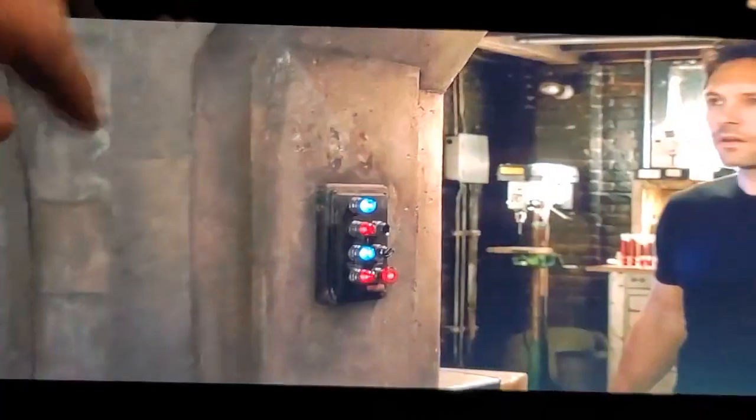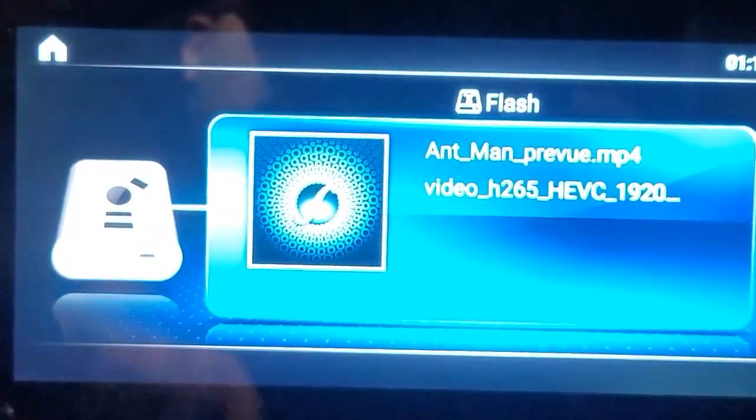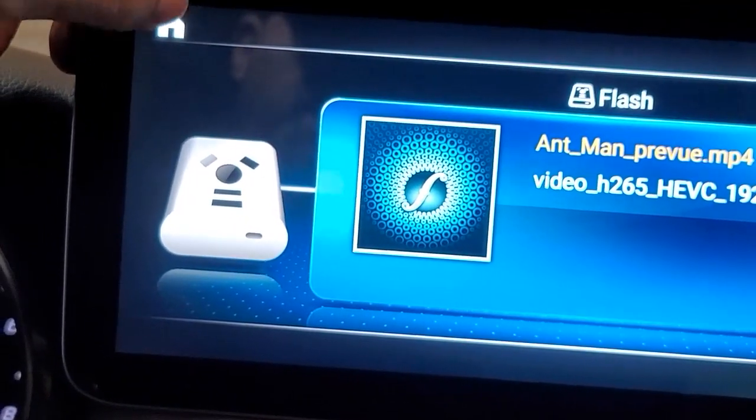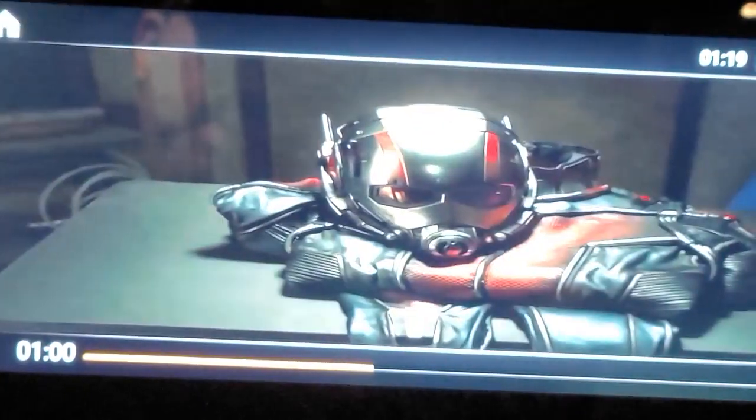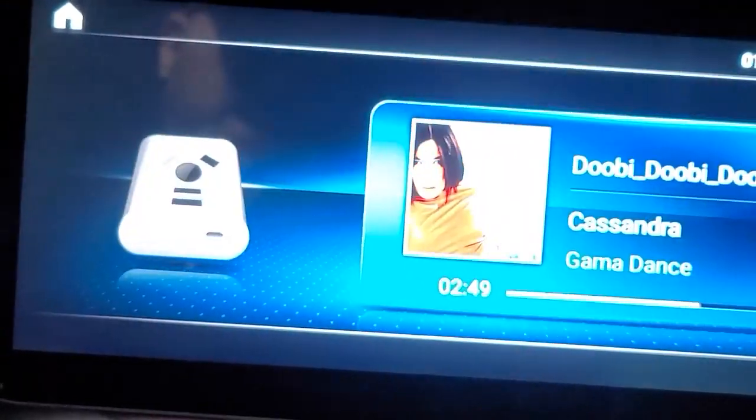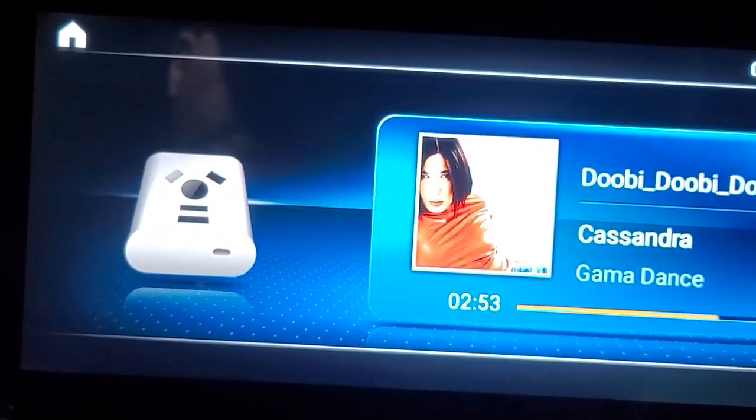And if you want to, just swipe down, you get this little menu. Just hit the back, and you can get out of it. And then this is the home. Music. I already set the auxiliary to automatic.